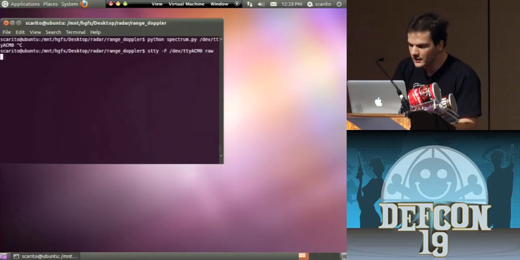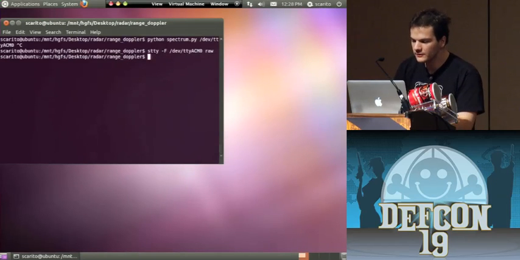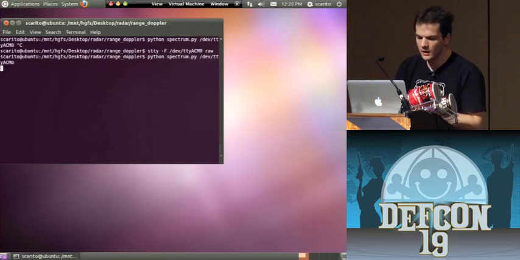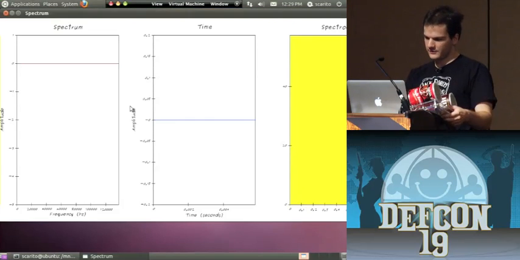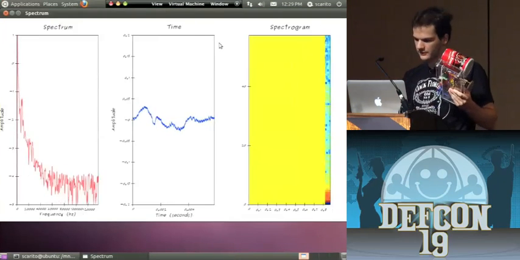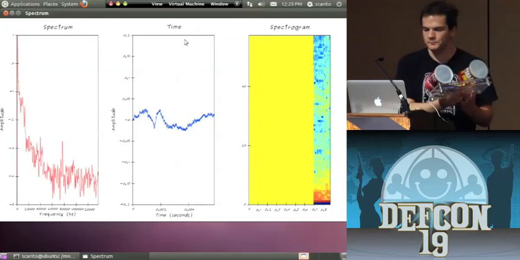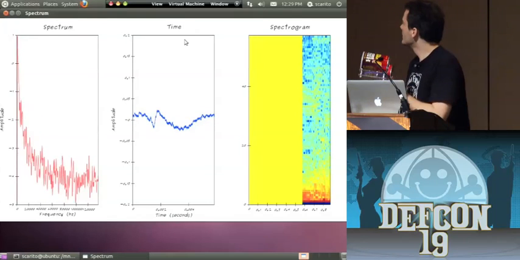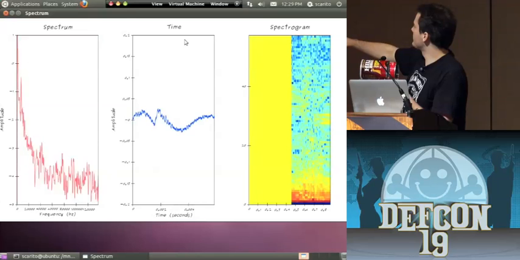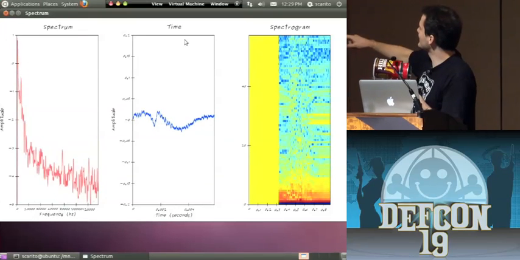Whatever, that's probably good enough. Let's see if this works. If it doesn't give any error messages, we should be getting something scrolling across the screen in a second. Oh, okay. So there's a couple different things here. In the middle plot, there's actually a lot of noise, and I can explain why that probably is in a little bit.